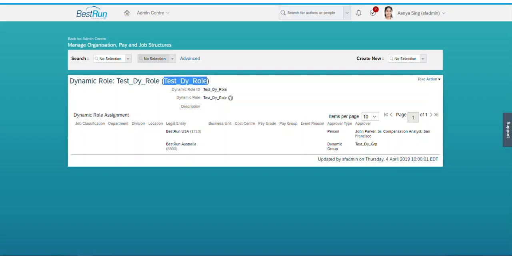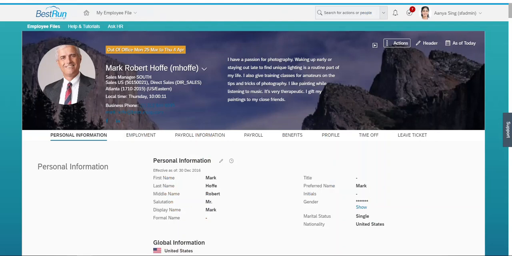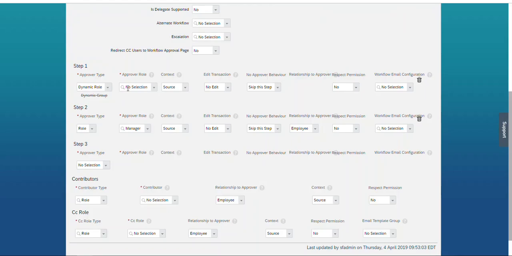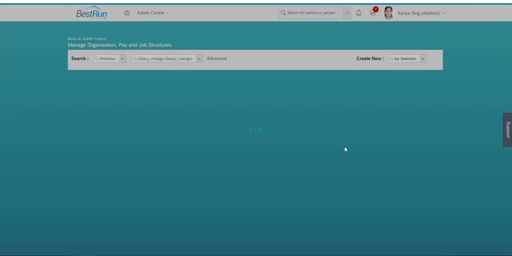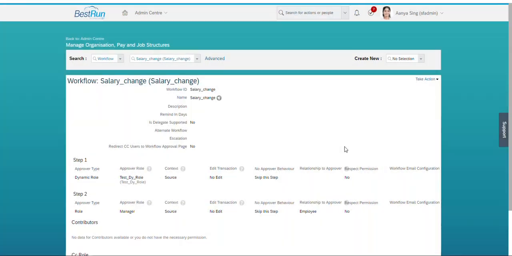Now we just need to assign this dynamic group here. Workflow definition, assign it, save it. The dynamic role is assigned now. Now it's time for testing.